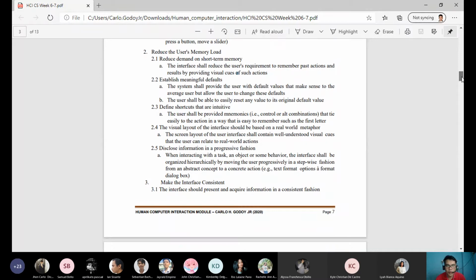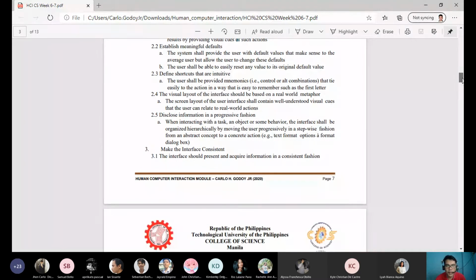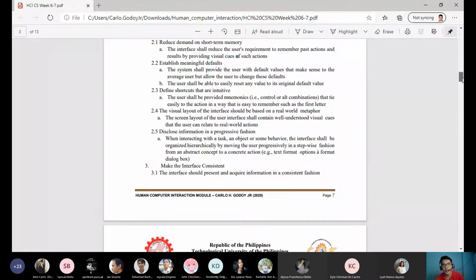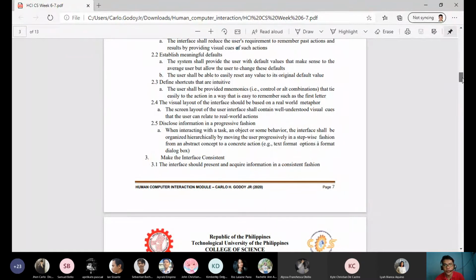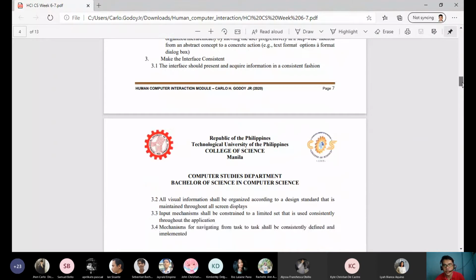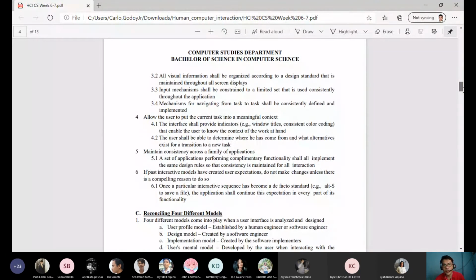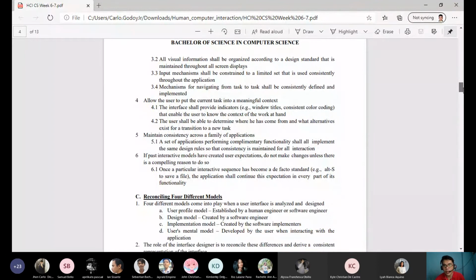So next one there is make the interface consistent. So the interface should present and acquire information in a consistent fashion. When we say consistent, it should be clear and progressive. So meaning to say the transition is understandable enough to the client.